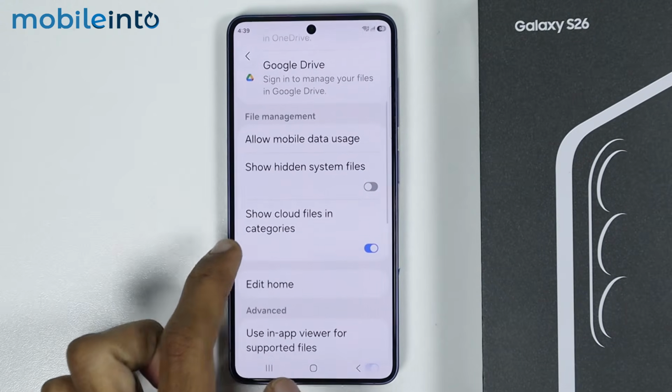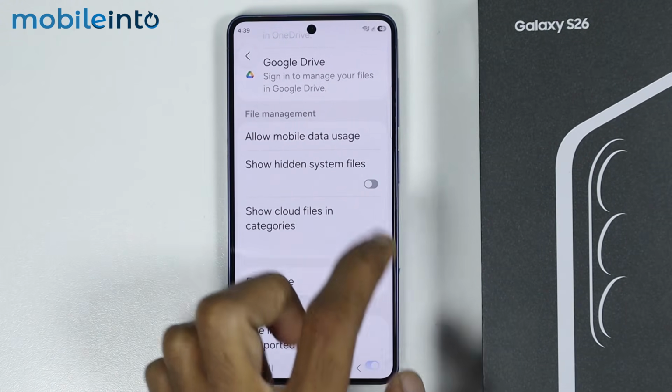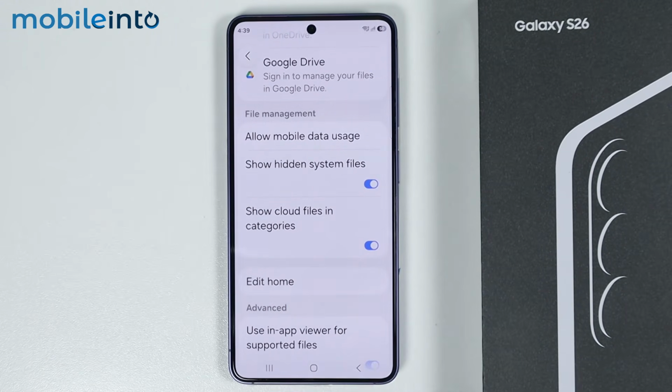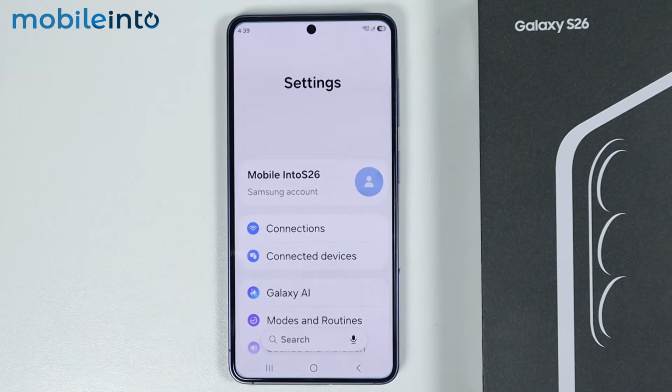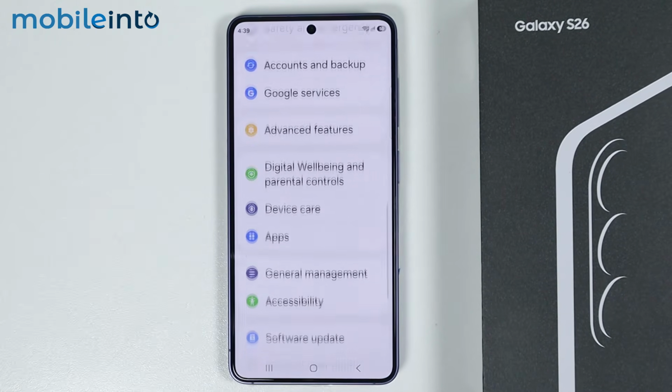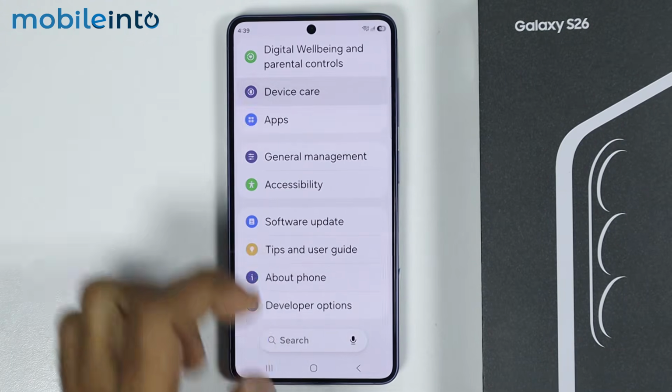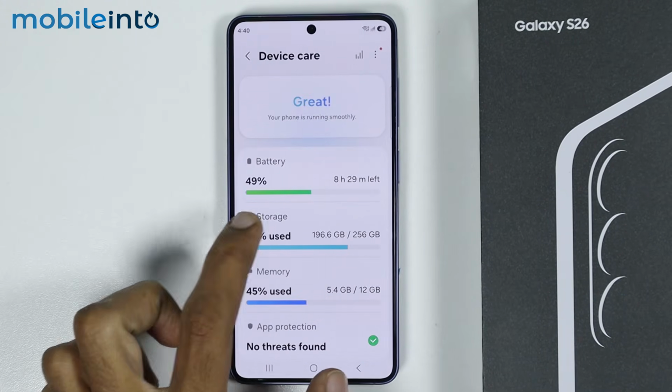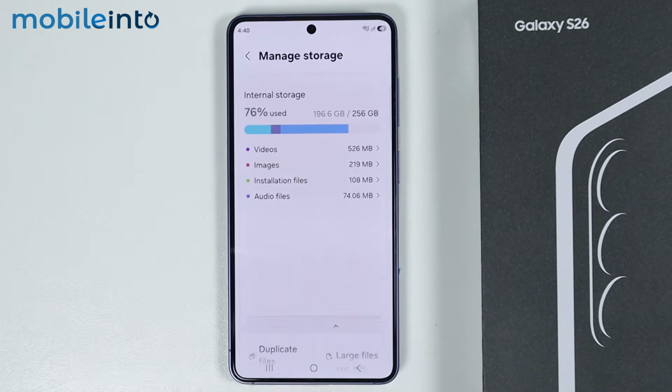Now on this page, you will find the option for Show Hidden System Files. Now just enable this option. After you do that, then just go to your home screen and open Settings. Under Settings, just scroll down and tap on Device Care. From here, just tap on Storage, then tap on Show More.